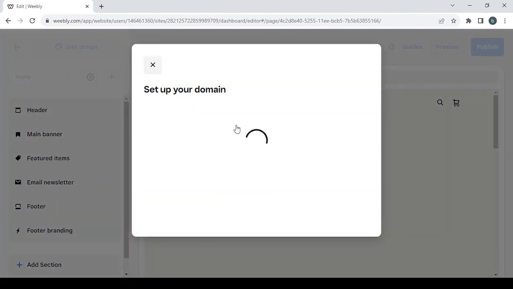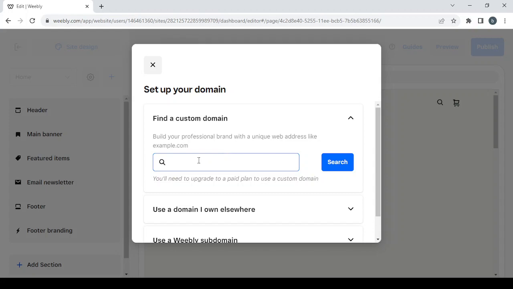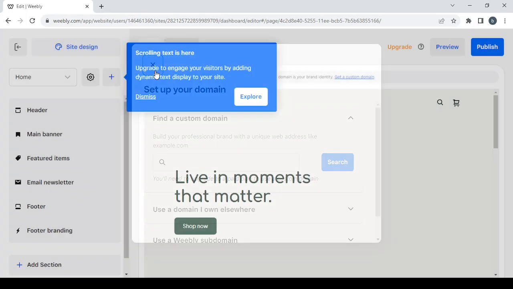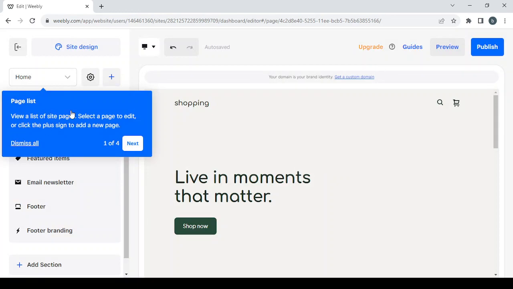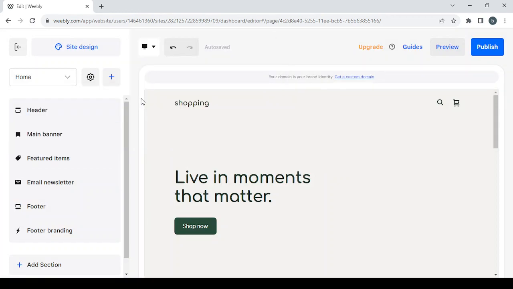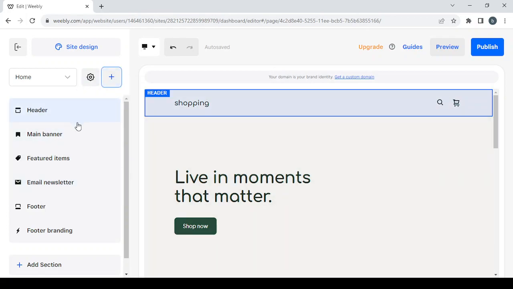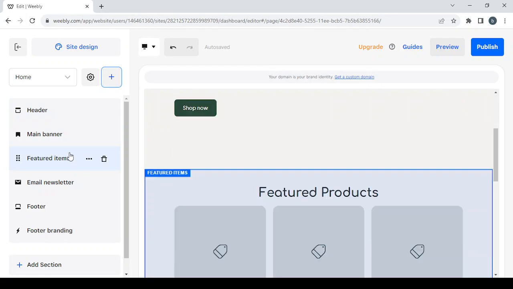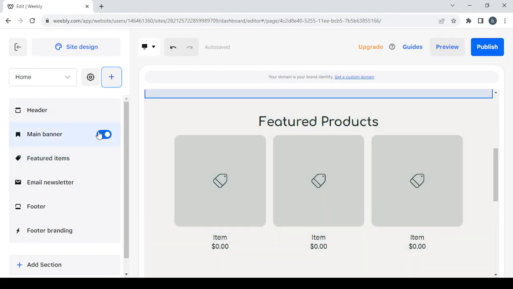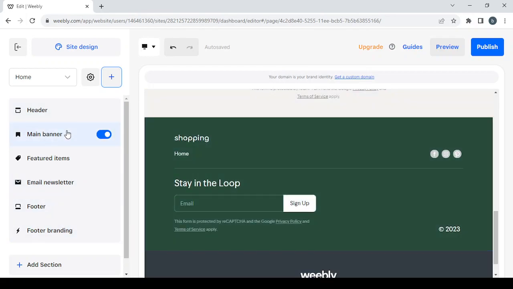Then if you want to search for a domain name, you type in the domain name in here. If not, just close this one, dismiss all, dismiss. And here you have the plus button if you want to add a new section or a new one of these. And here you have the pages and the sections that you have in your template. If you want to delete one of them, hide it or show it or adjust it the way you want.